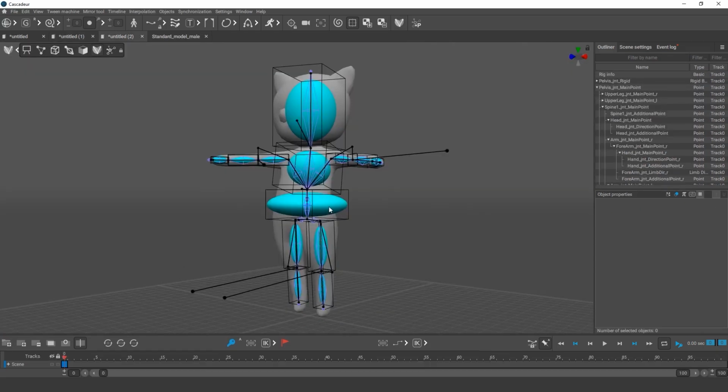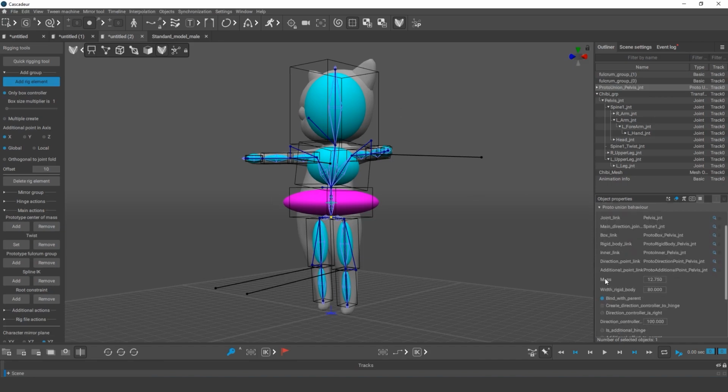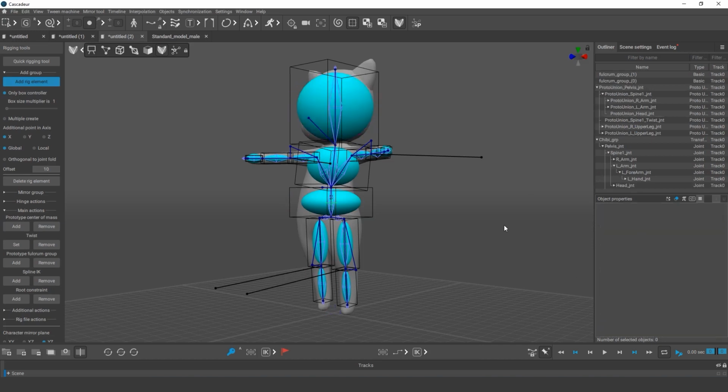Finally, you can adjust sizes and masses of the rigid bodies. These rigid bodies are represented as blue ellipsoids, and they control the character's physical behavior. On the prototype rig, you can change the values of the mass and width rigid body parameters. When you create a rig using the Quick Rigging tool, the masses for the rigid bodies are by default assigned values standard for average human body parts.